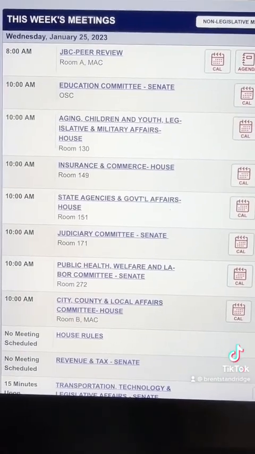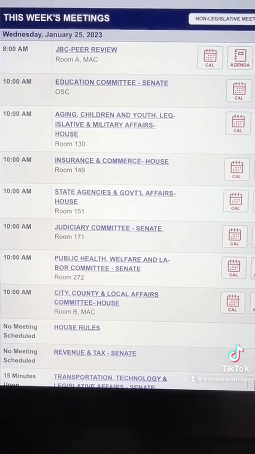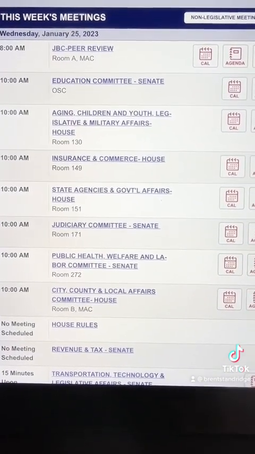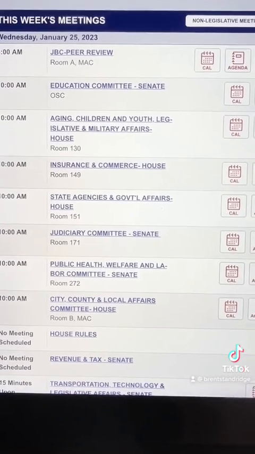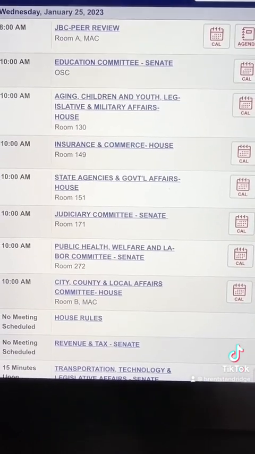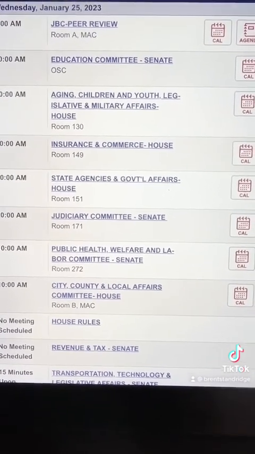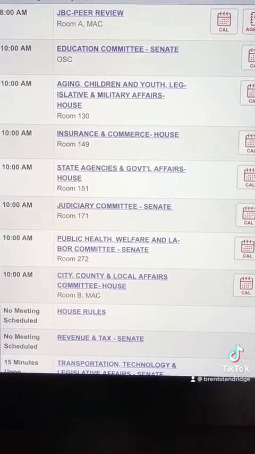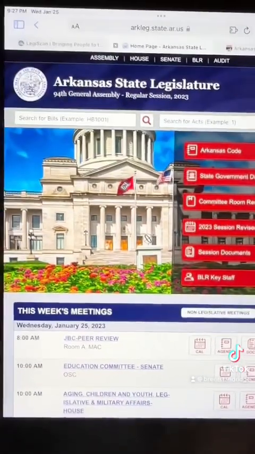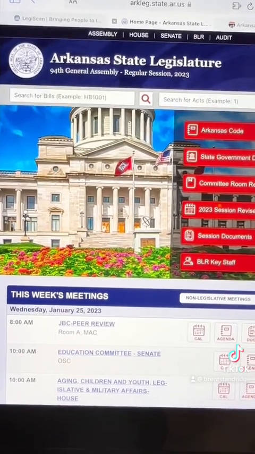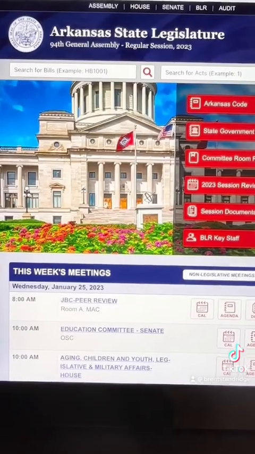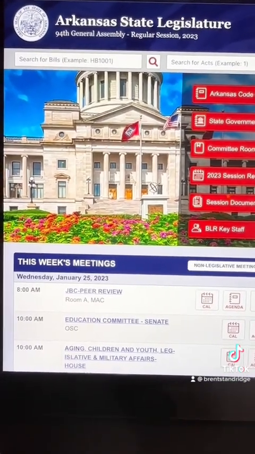There's lots of information on this particular site. You can track committee meetings and their time and their date, bills and their status, just much like in the previous website that I showed you. You can find who your legislators are, your state representatives and state senators. So there's some really good information on the Arkansas State Legislature website, especially to do research when the Arkansas Legislature is in session, as it is now.